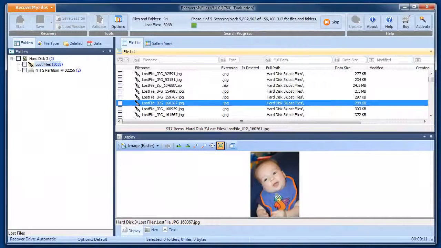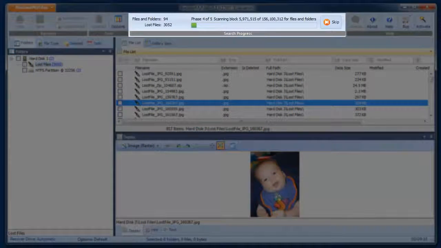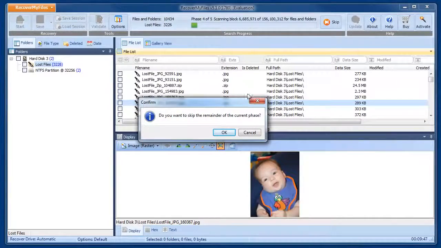A sequential search of the entire disk can take a long time. However, in a disk recovery, it's usually not necessary to search the entire disk. This is because at the start of the disk is the index to the file and folder structure. Once the file and folder structure has been found, then it can be rebuilt and shown in the search results screen. Here we can see that at approximately block 6 million, the files and folders number has jumped up quickly to 10,434. This is the approximate number of digital photos that are located on this disk. Once the files and folders number has gone up, we can click the Skip button and skip the remainder of this phase.